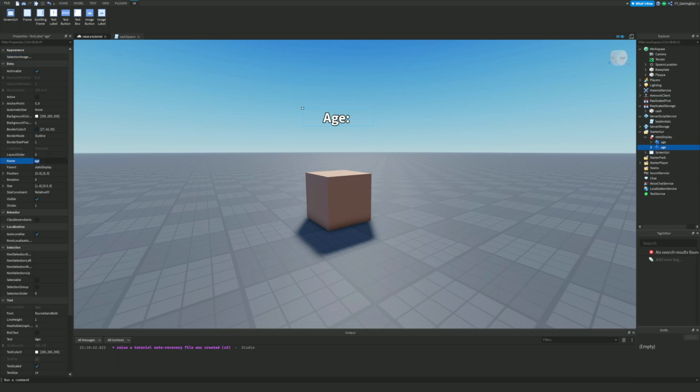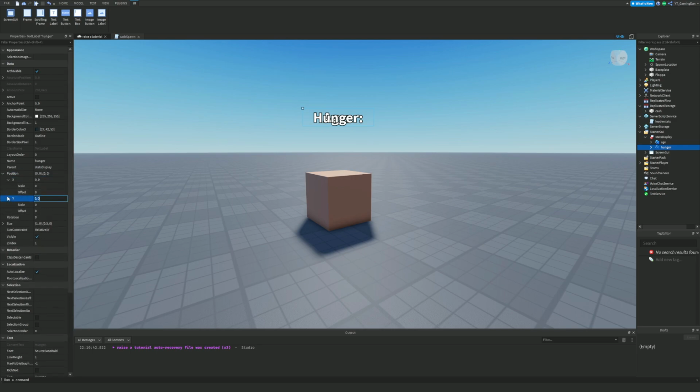Now I want to go in and call this, let's say, hunger. Inside this, guys, I want to go ahead and put hunger with that. And also, guys, we want to go ahead and put the position on the y-axis to 0.3. That's just going to slide that down right now, so it's a good distance.